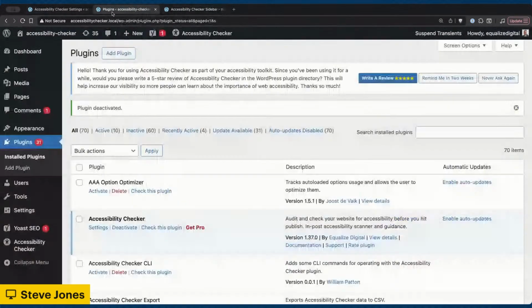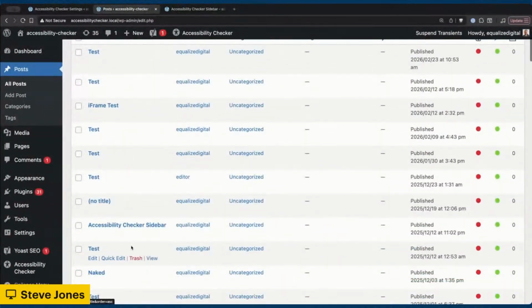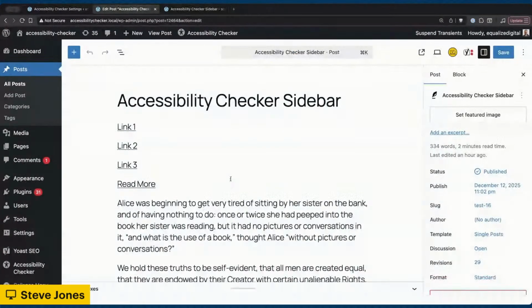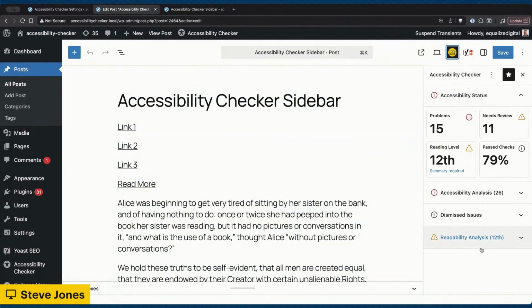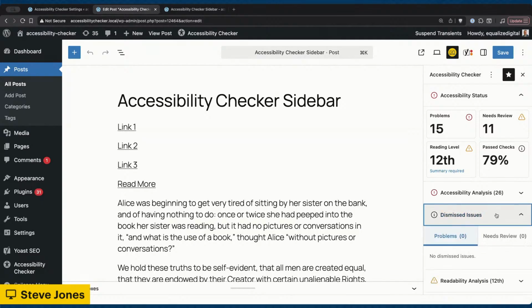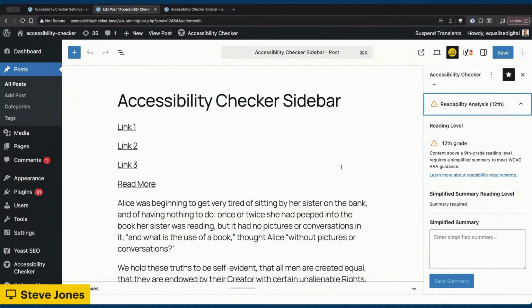So let me jump back over to my post again. Back to my sidebar. So I think that's everything. So let's go to the final tab here and take a look at readability analysis. Well, I actually do want to point out that now you have a different icon here in readability analysis.